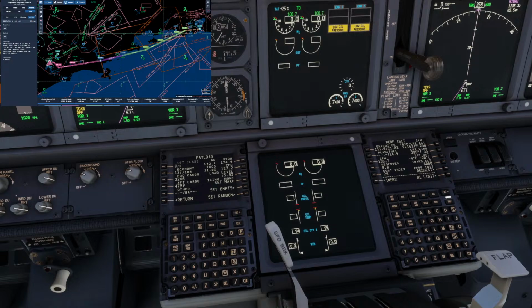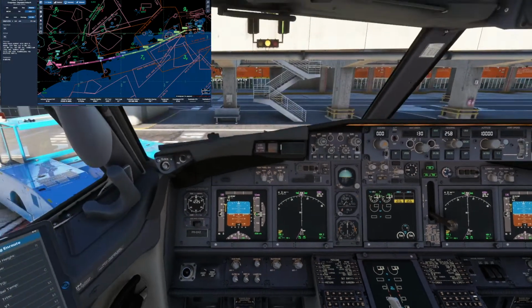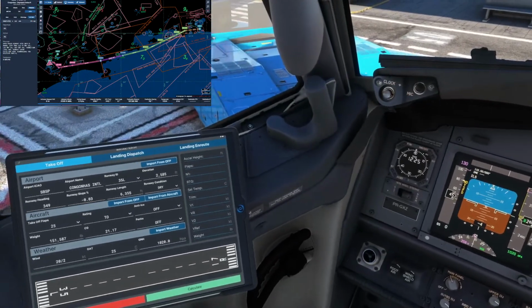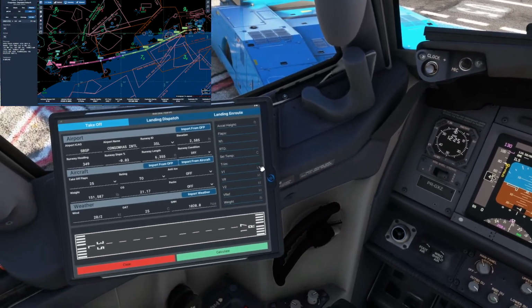Let's go back out there. I saw that. I saw the aircraft that departed. I pulled up the map. That's awesome, man. Really cool.